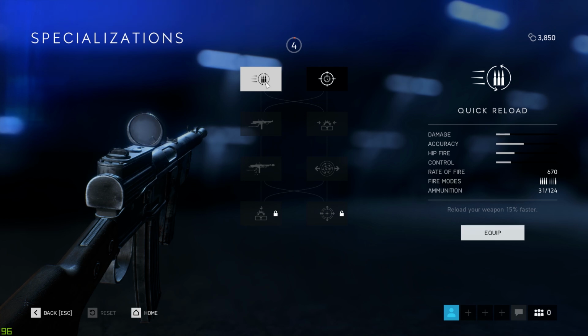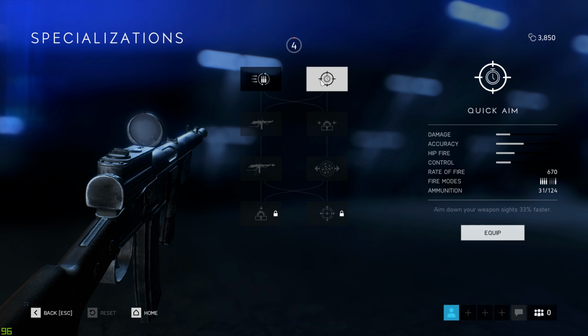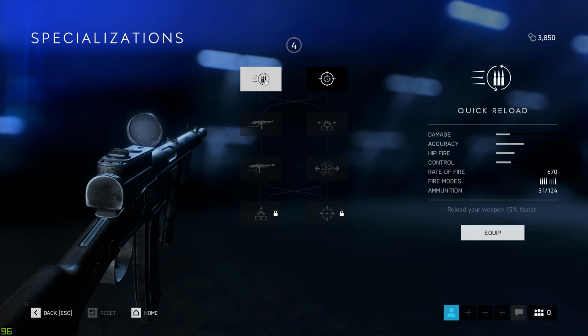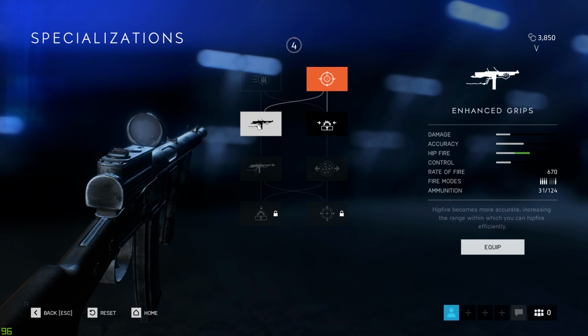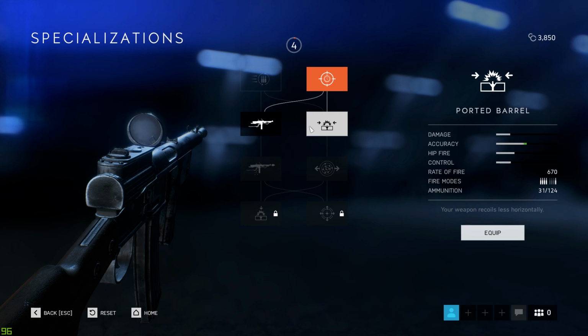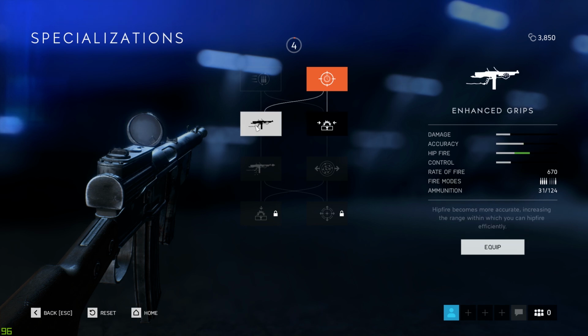When you are going over these, it's not going to show anything like a pop-up, so you have to literally click on it and it will show you over on the right hand side what it does. So this one here will give me a quick reload, and it's going to allow me to reload 15% faster. Or this one's going to be quick aim, which allows me to aim down sight 33% faster. I prefer that, so I'm going to go with that. And then it's just going to show you how the difference will change your stats on your weapon, how you want it to be. So maybe you want more accuracy, or maybe you want more hip fire control.